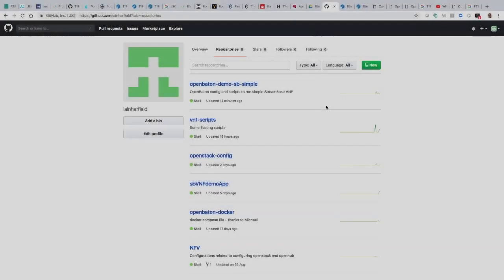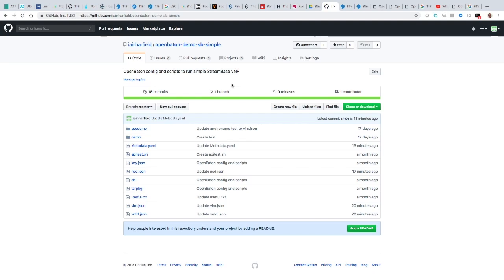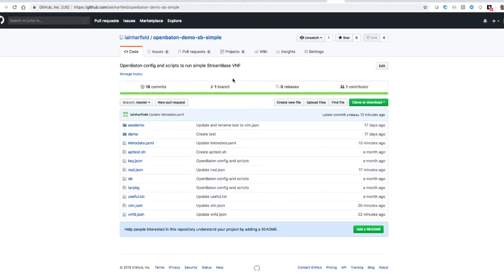Okay, so we have mentioned NFV descriptors a few times, so let's take a look at what the descriptors look like for our application. Okay, so here's the GitHub repository that I'm using for the demo. Here we're storing the descriptor files, the application archive itself, and a number of scripts that form part of the installation and startup process for the VNF.